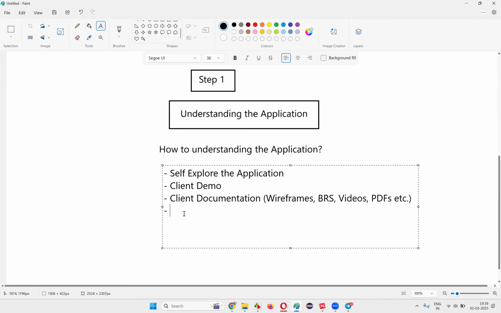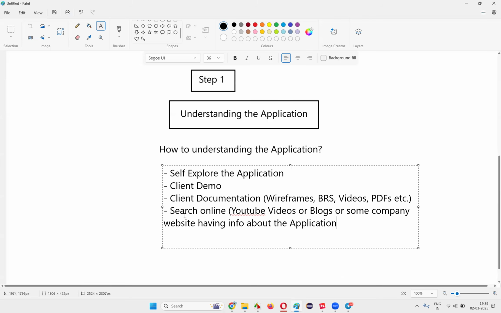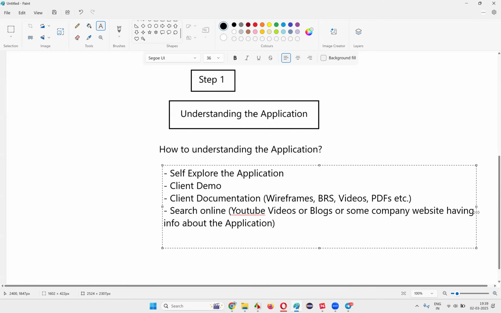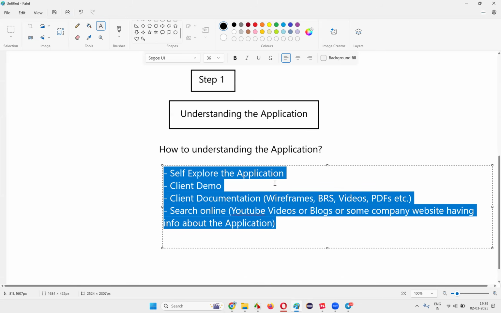The next thing is, you can search online. Yes or no? There may be some YouTube videos, or some blogs, or some company website which has info about the application. Yes, exploring similar domains. These are the major ones, guys.